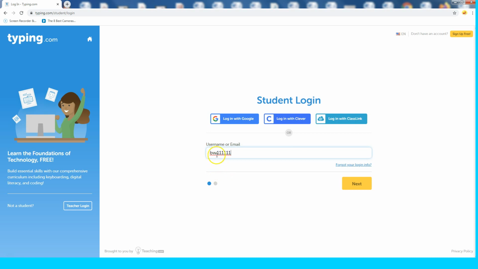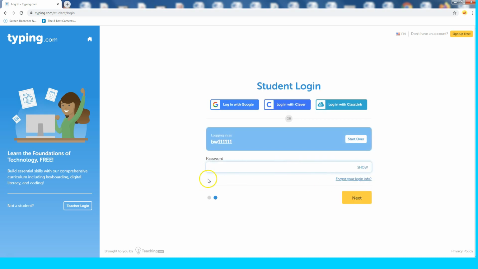Okay, now you want to make sure that it's lowercase b, lowercase w, and your student number. No spaces in between the letters and the numbers. Then you're going to click next. It's going to ask for your password.